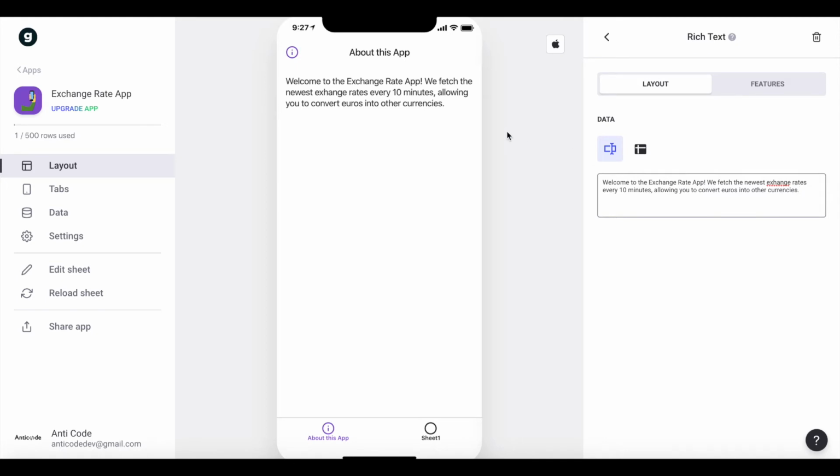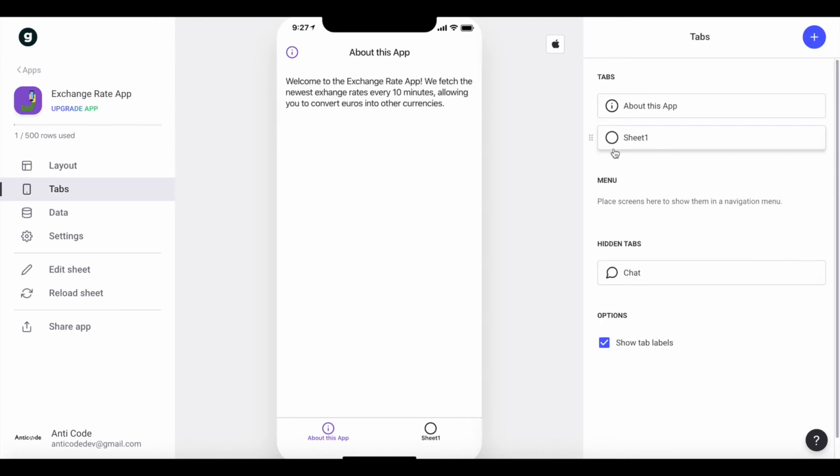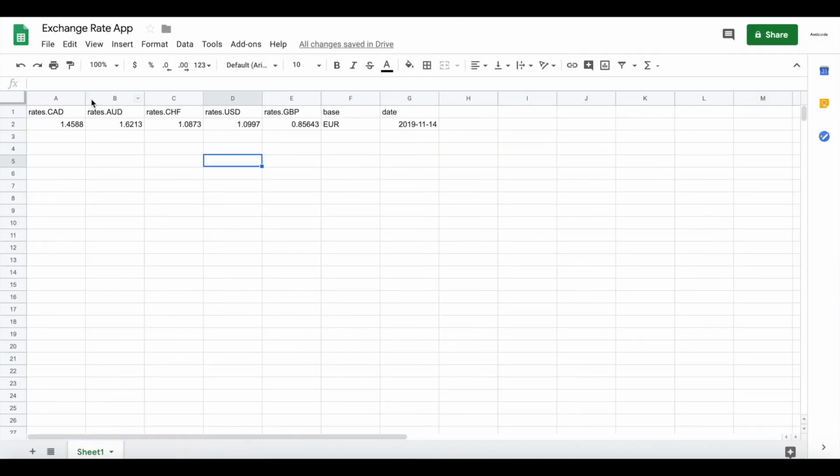You could add a picture as well. That would be done by adding a new sheet, but I'm just going to leave it as is right now. That's not the main focus. What I'm going to do next is go to tabs again, and create a new tab for each exchange rate. So we're going to have in total 1, 2, 3, 4, 5 more exchange rates or tabs basically.